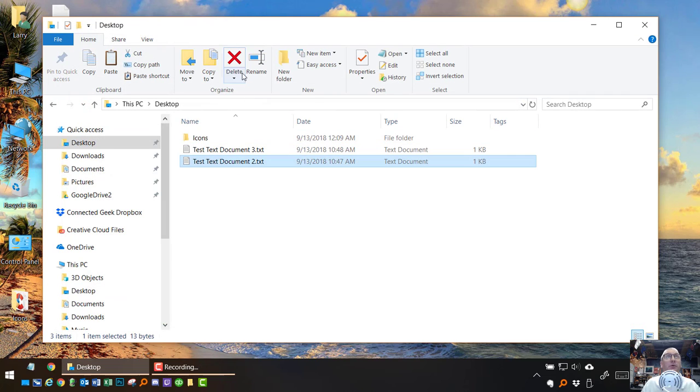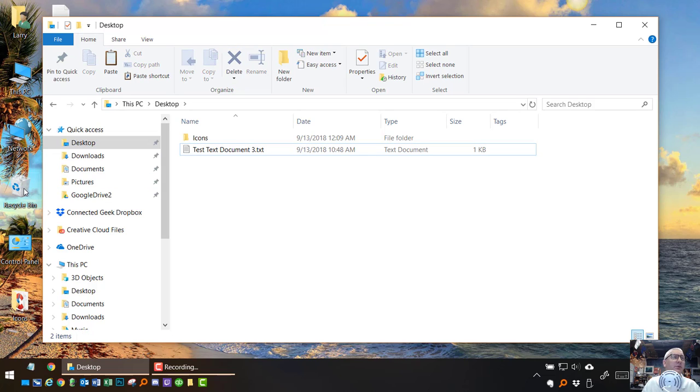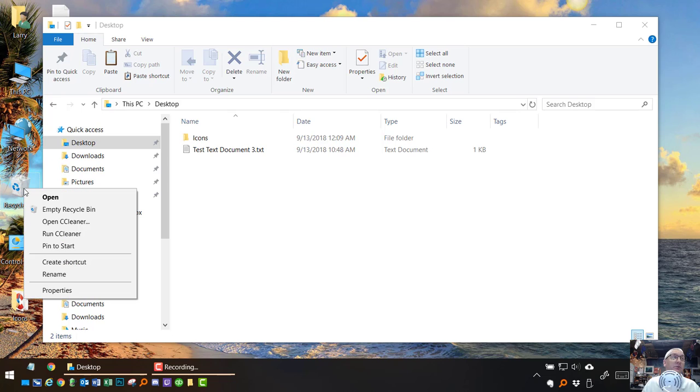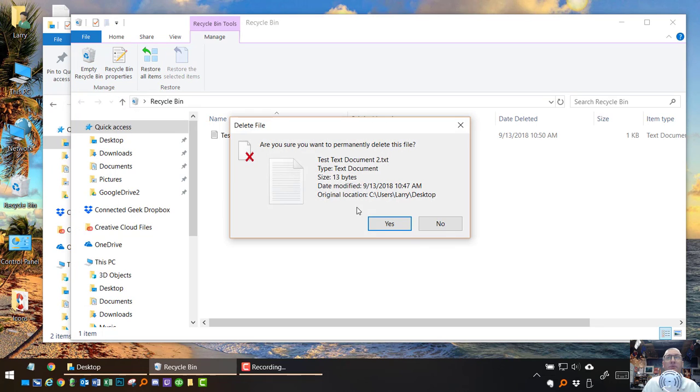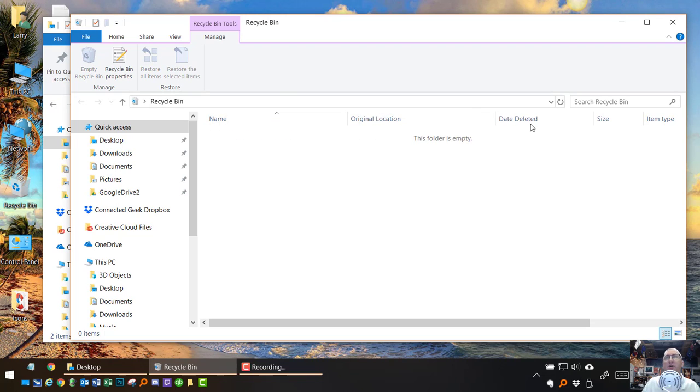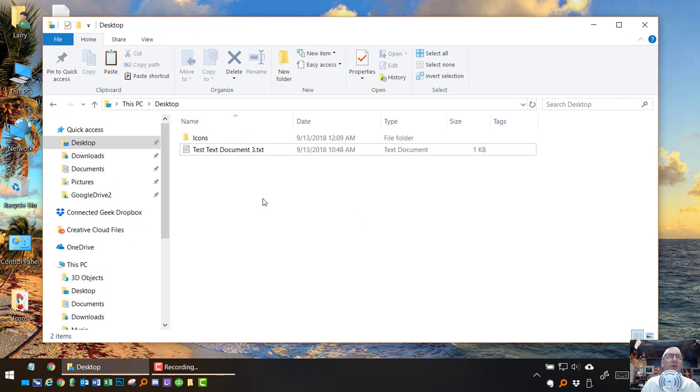Well, we don't want it anymore, so we're going to choose delete. Now we have deleted it, we no longer have that, but it's still in the recycle bin. But you can right click on the recycle bin, or you can double click on the recycle bin and do empty recycle bin or restore. So we're going to just choose empty recycle bin, and now our document is gone. Let's close this window.